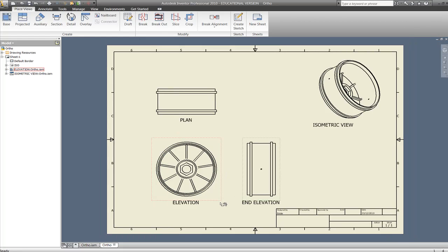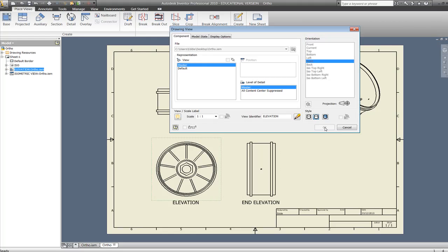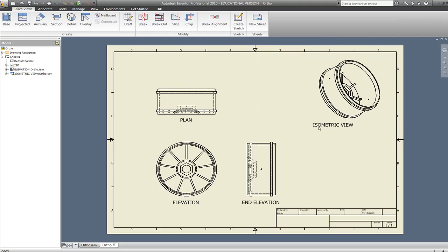It could well be that you want to show the hidden detail in some of your views. If that's the case, in this elevation, I'm going to go to the view and double click on the border of the view, and from the drawing view dialog box, I'm going to change this setting from hidden line removed to hidden line. And when I say OK, nothing much changes in this view other than some minor detail, but I can see lots more hidden detail shown in the end elevation and in the plan.